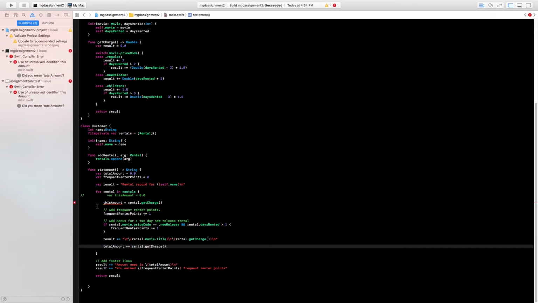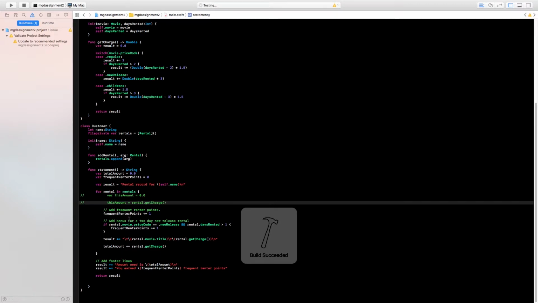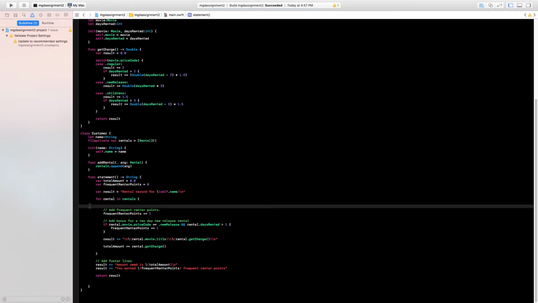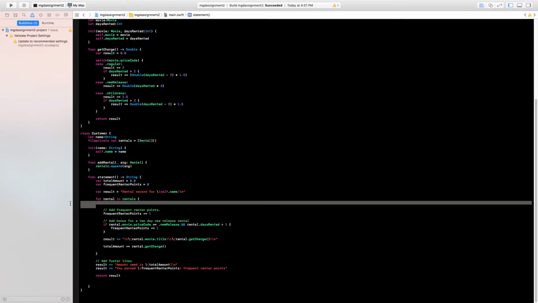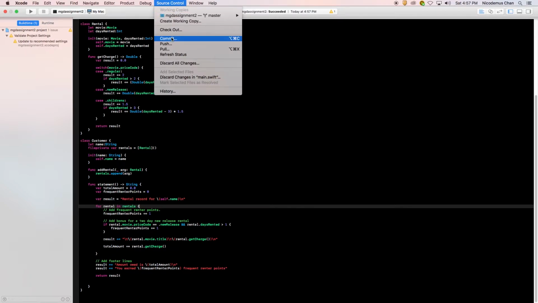Paste it here. We don't need this assignment. Okay, and we've got to test one more time. Build succeeded, test succeeded, so this thing works fine. So we can remove this temporary variable. So we are done. Let's commit one more time.